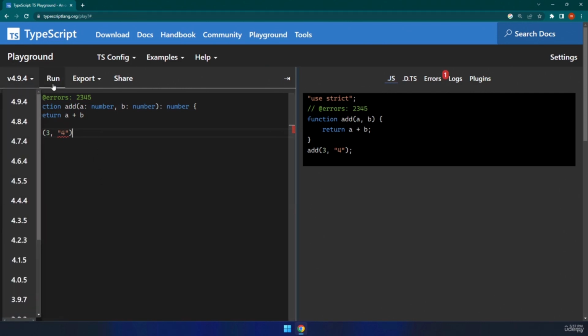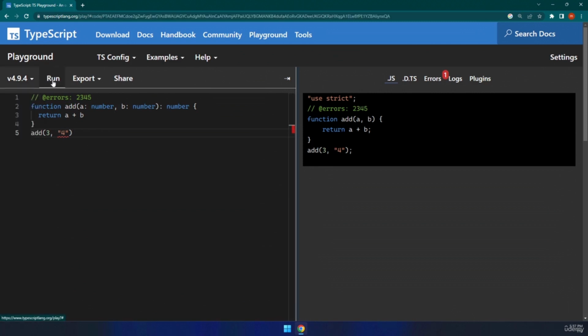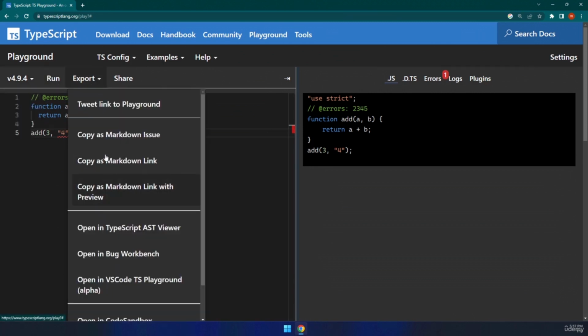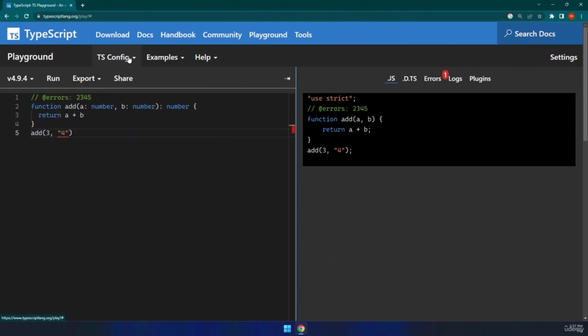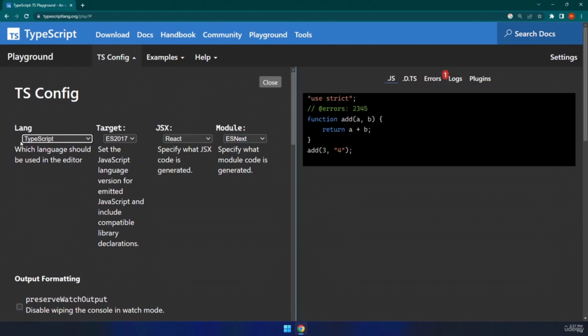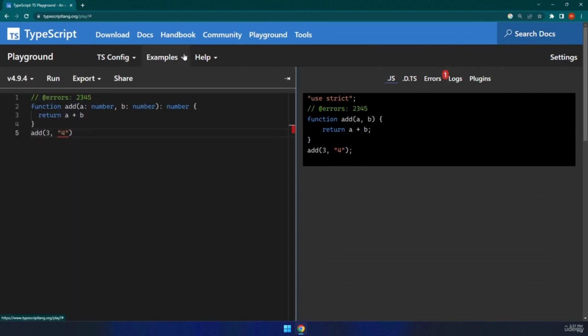You can select it from here. You can click on this run where it's going to run it. You can also export TypeScript. You can share it as well. On the top, a little bit above, we have our TypeScript config, where it basically shows you what the configuration for the current project is. Don't worry about it. We're going to talk about that.